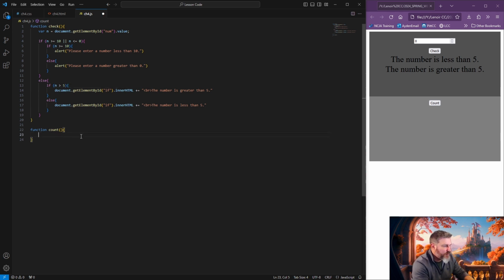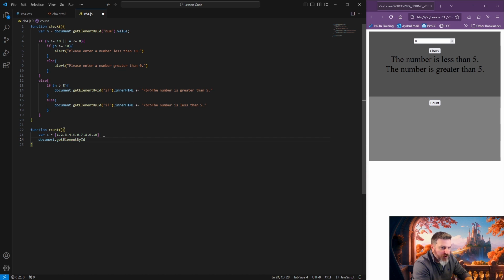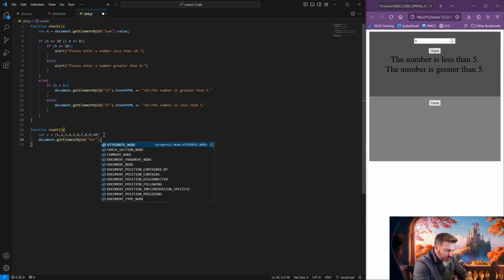Let's say we want to count. Let's first give it a variable. Now this could be a user input or whatever, but I'm just going to make a variable. I'm going to name it s and make it a list: 1, 2, 3, 4, 5, 6, 7, 8, 9, 10. It's got 10 items in it. And I'm going to put the output in that count div, remember the for div, so that we can see it, get a little feedback in the innerHTML.